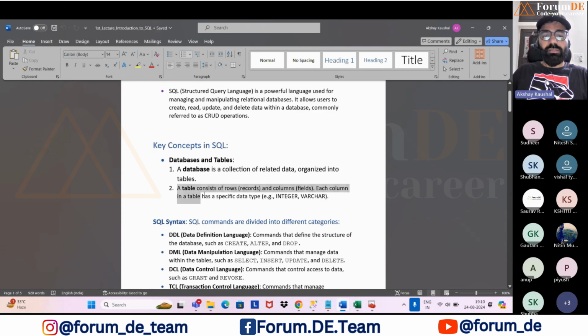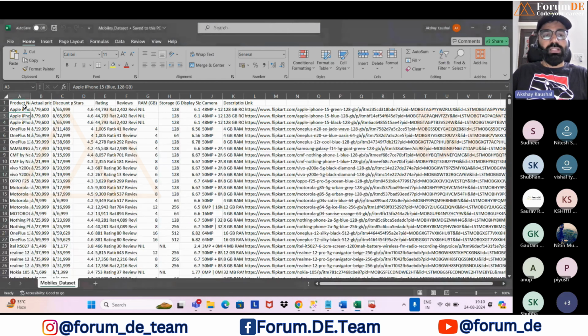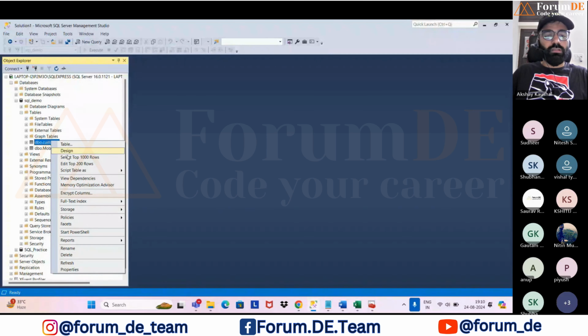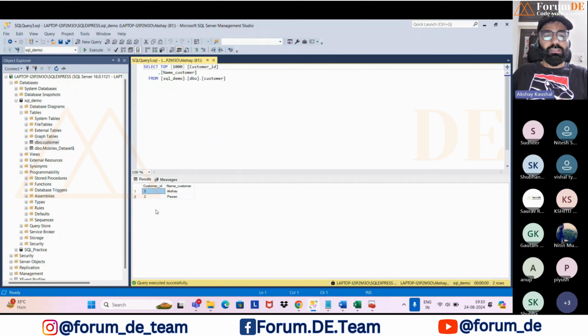And second is the table consists of rows and columns like this, rows and columns. Okay, see, these are the rows, and the columns are customer ID and name. So you can relate this, right? Similar format is this.